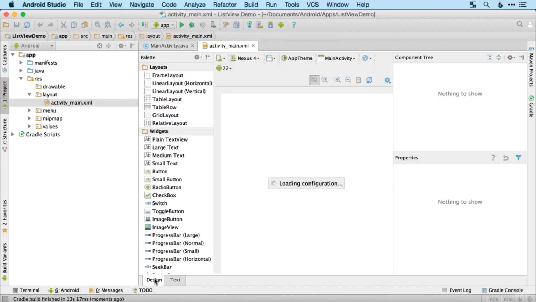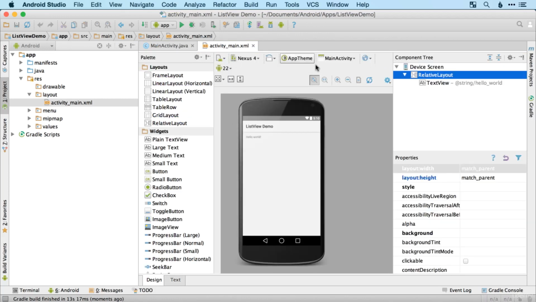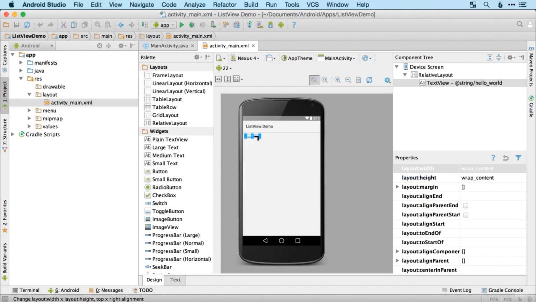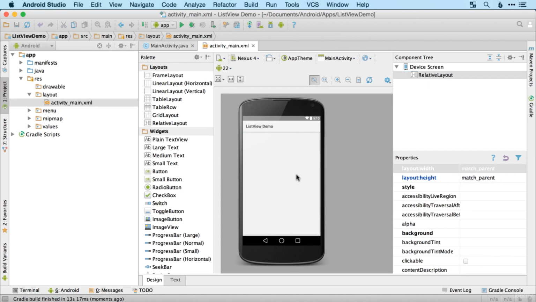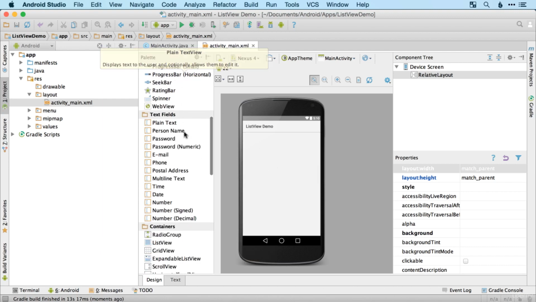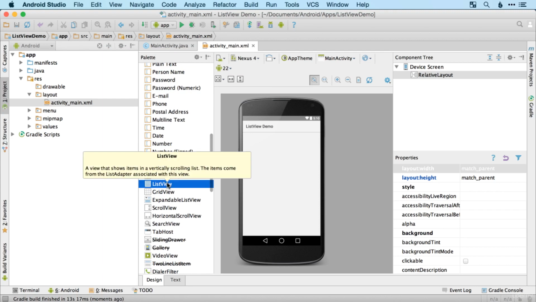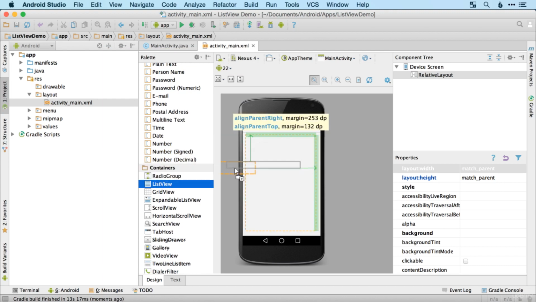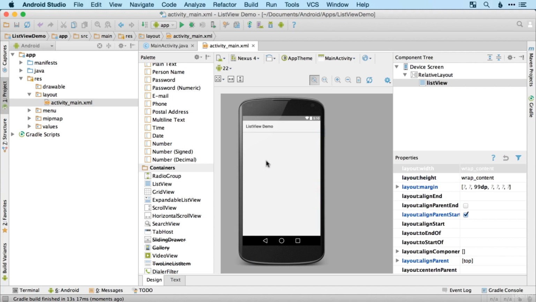So we'll go over to our design view on activity main, and then we've got list view demo already. We don't really want that text view this time, so I'm going to get rid of that, and then I'm going to scroll down in my palette here and drag in a list view. Here we go. So by default it will align itself to the parent top, and you can see we've got all those demo items already. So that's just an example.